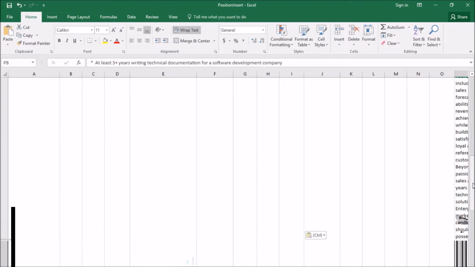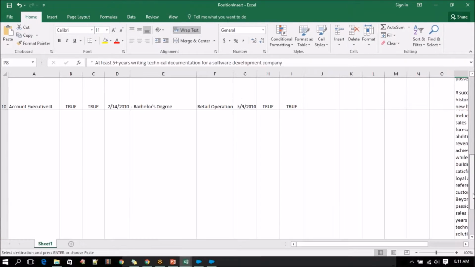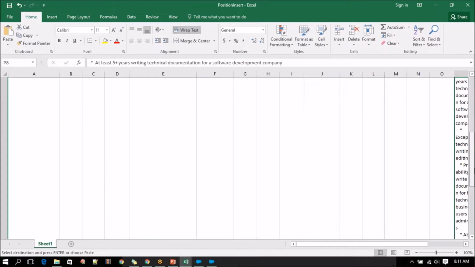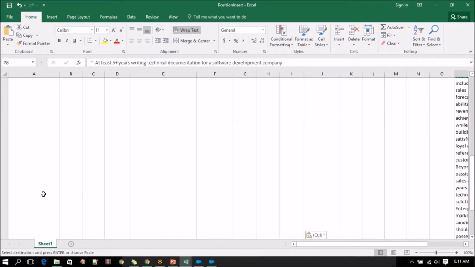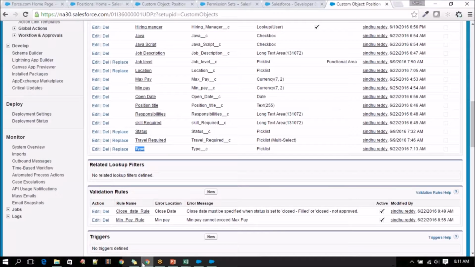This is lengthy, that's why it is getting longer. Whatever fields we have created, we are just copying and pasting, and it does its work on its own. Like for the checkbox, true and false have come up automatically. If it is true, it will get the right mark. If it is false, it is blank.